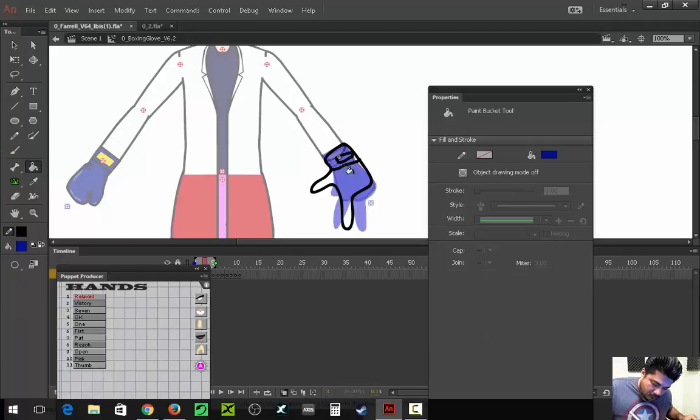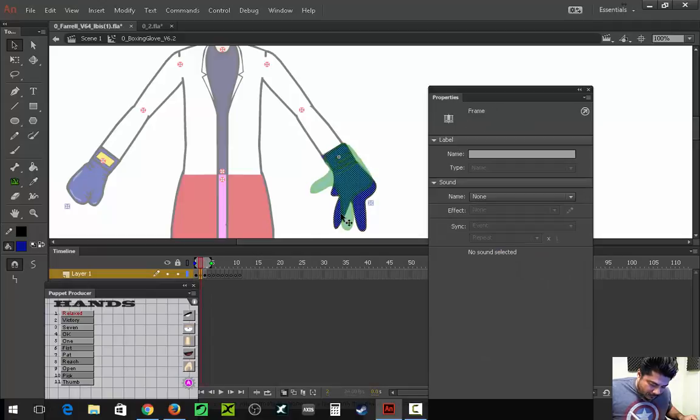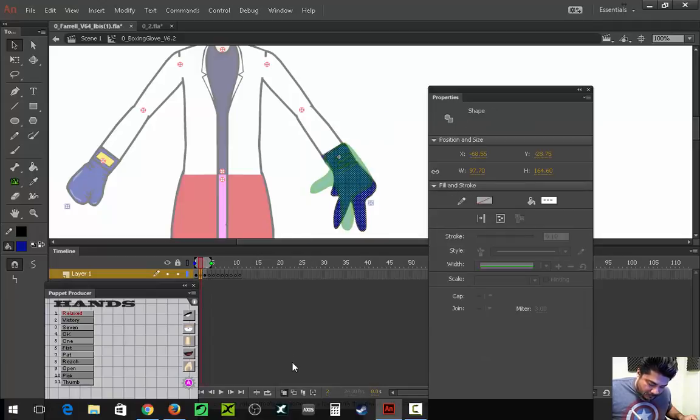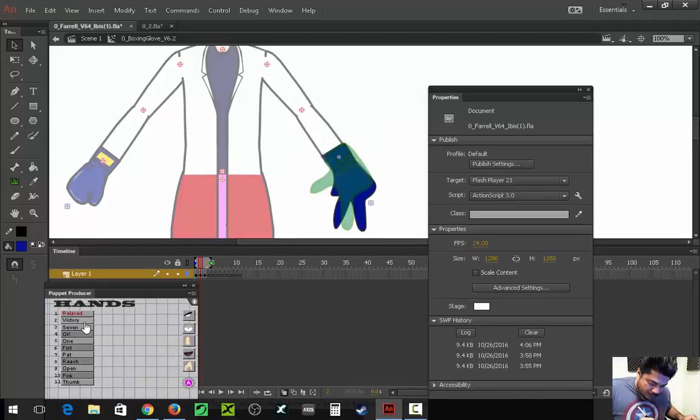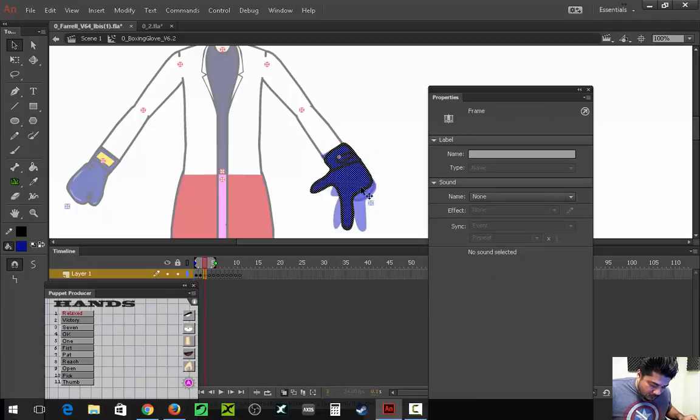Alright, we're going to fill it in. So we have that, we have our peace sign, our victory hand. We select it and we tell it, okay, convert that to my victory hand. Boom. So that one is a symbol and it's victory. We'll go to the next one.